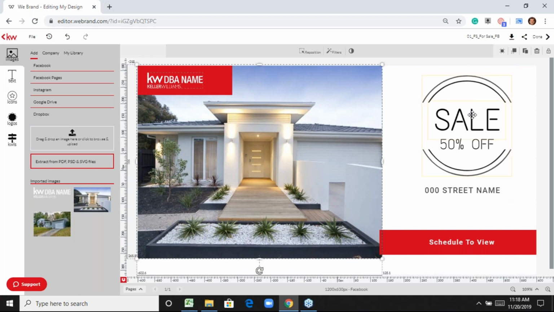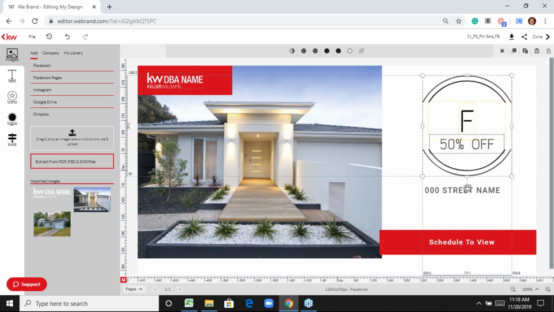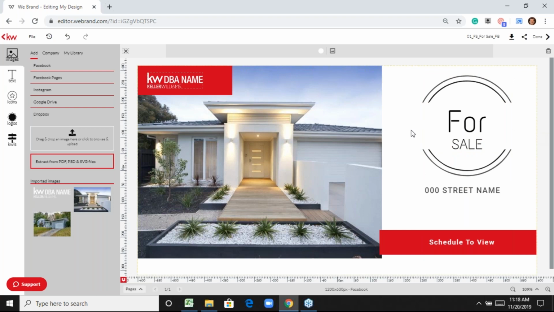Okay. So now I come over here and I can edit this graphic that we just brought in. Right. So this could say for sale. Right. But I like these little lines. You can change all the colors. Right. And you can change some of the different text that's in here as well. Right. Change the size of the font. So that's how you use the different text that's in here.